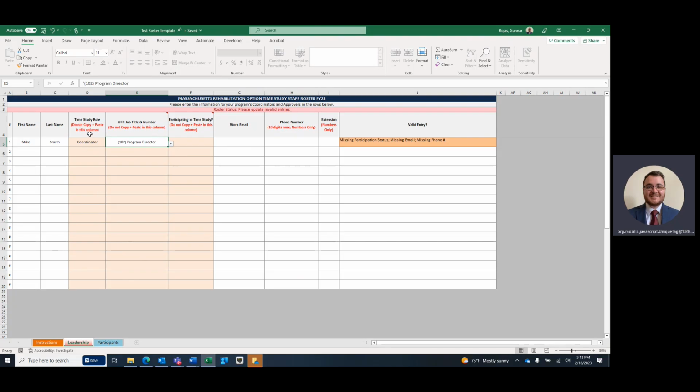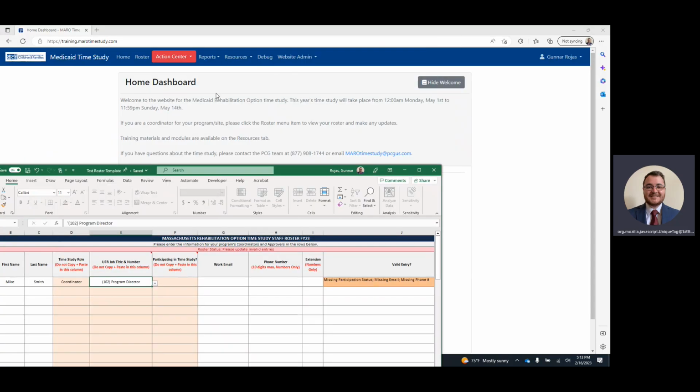I also want to remind everyone to please not paste into these columns right up here, the ones in the red text. Otherwise, it'll cause a lot of issues and it'll prevent you from actually being able to submit. If you need help selecting the correct UFR job title and number, please refer to the excerpt of the UFR manual that is included with the resources training page from the website. So the resources right up here.